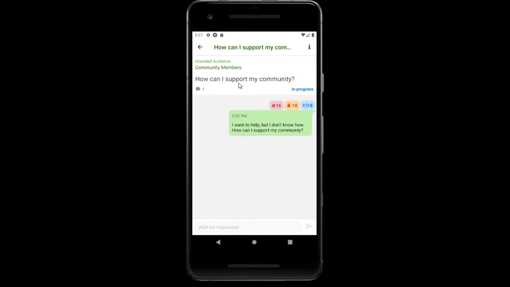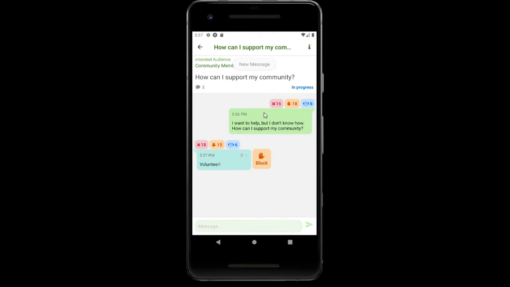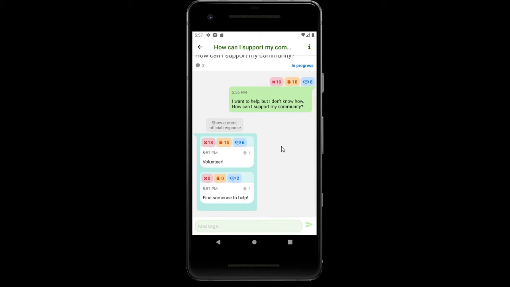So on the first phone, I'm going to say something simple, just like volunteer, a very simple answer, and you'll see that this shows up right there. So that's one message, and then on the other phone, the other user might respond and say something very simple like find someone to help. Okay, so I will post that.